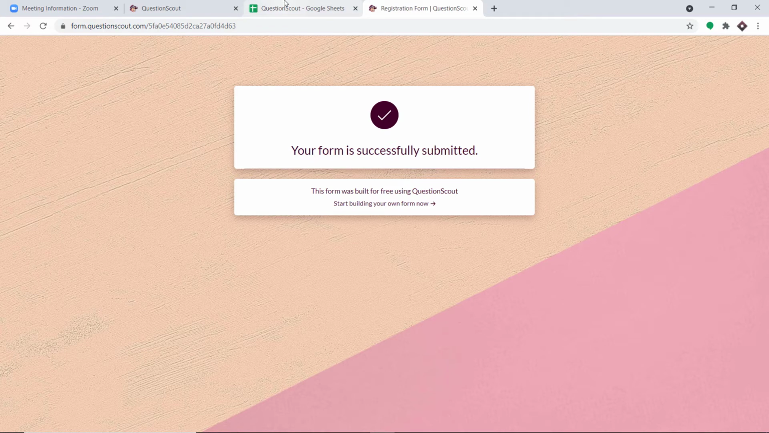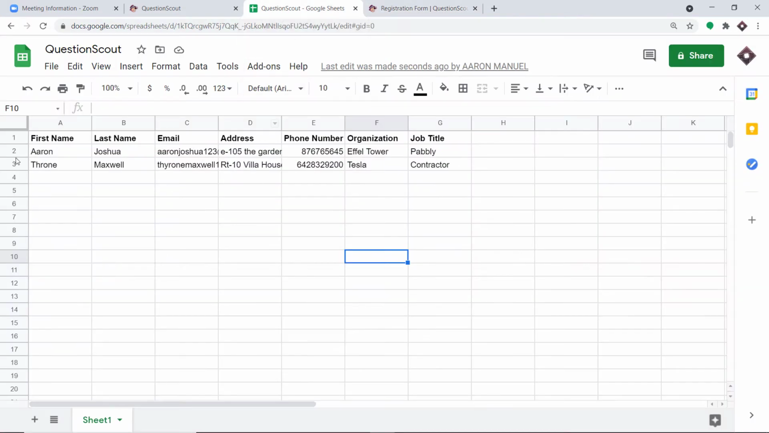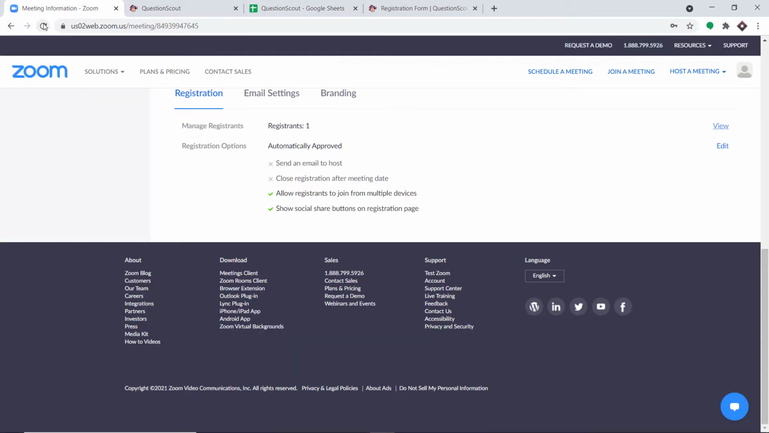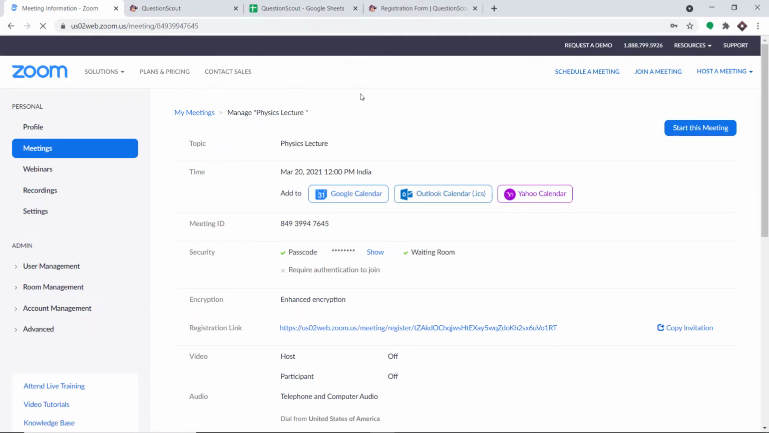So let's have a look in our Google Sheet. Do we have the data of Thyron? Yes. The first name is Thyron, the last name is Maxwell, this is the email, this is the address, this is the phone number, organization and job title. Now coming to Zoom, let's have a look. Do we have a person called Thyron Maxwell? Let me just refresh this.